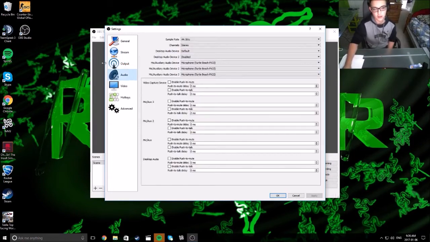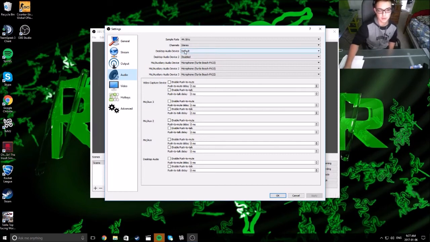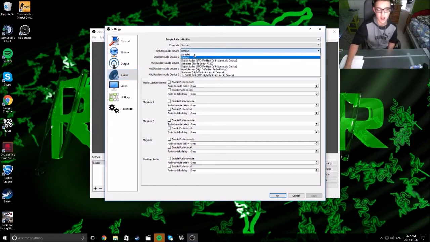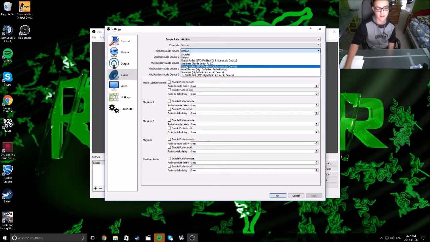So your audio, this is where you guys need to pay attention to this part. Desktop audio device. Your desktop audio device is basically all of your system noises and stuff. So do not make it the same as your mic. See how I have Turtle Beach down here? Do not make that if you have a Turtle Beach mic. Do not put that on here. It will not work, guys.